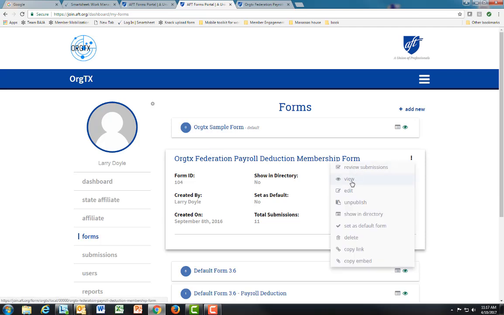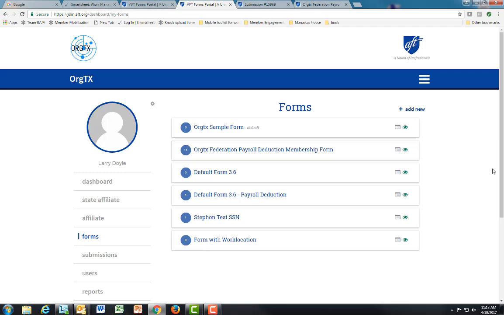There are several things that I can do as an admin with this form. I can view the form, I can edit the form, I can copy a link to the form, which I can then email out to folks, or I can copy some embedded code that will allow me to post this form to my website. You can also view any submissions that have come in on the form by clicking Submissions.